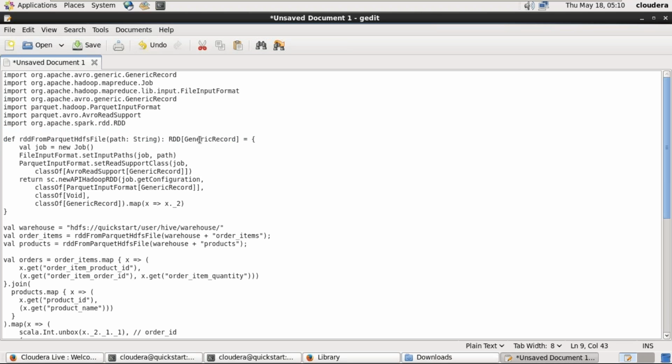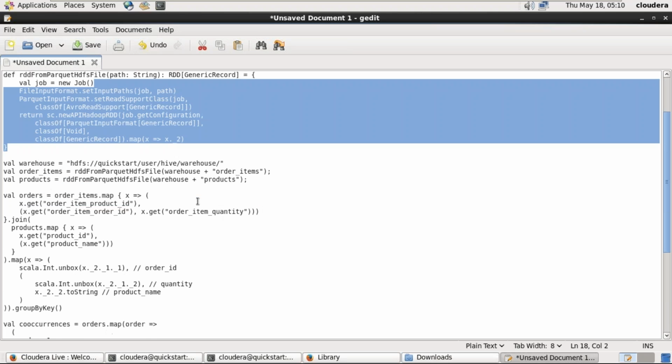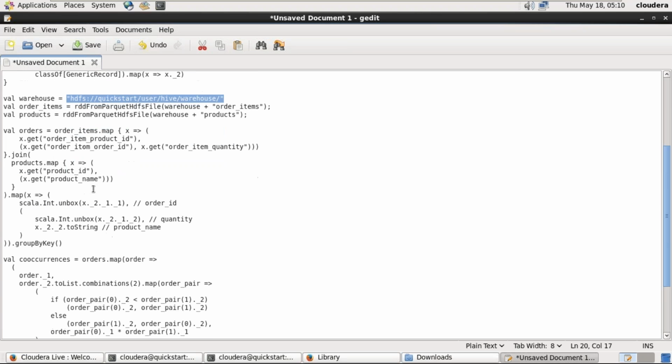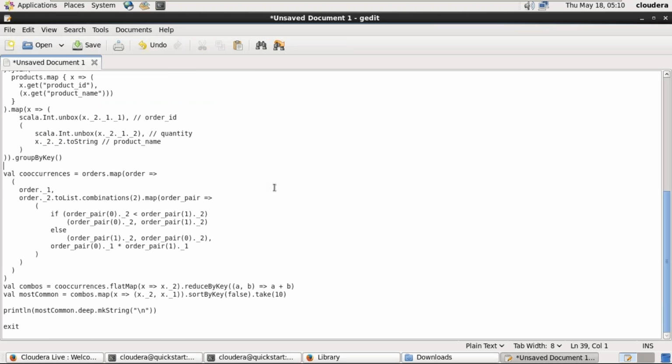Same thing, import. Then we go for defining. So this is the RDD. Whenever you see RDD, it means it's a resilient data set, and we are assigning it as a file format. Then we say value warehouse equals to this particular. So this is a variable declaration, 3 of them, 4 of them. And then we start with value orders equals to a join statement, so join products.map and so forth. We are doing all this in the Scala language.